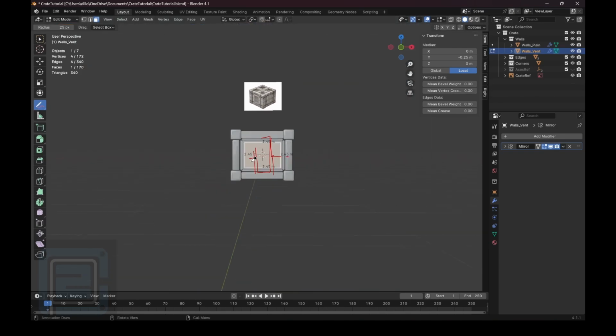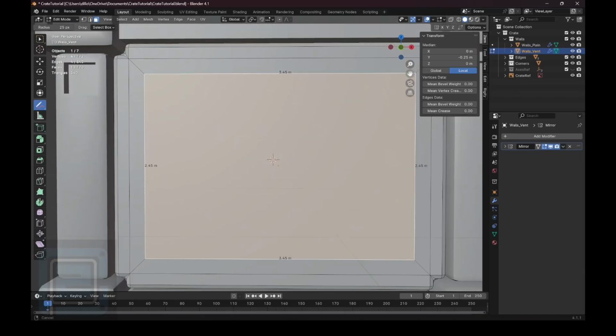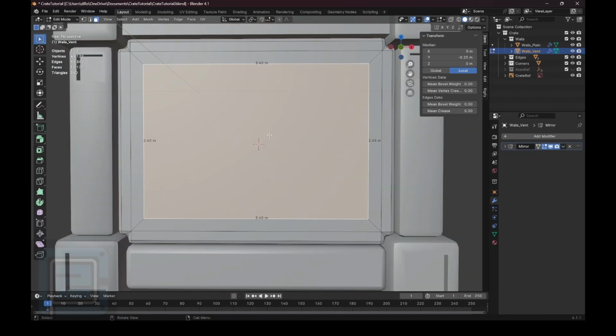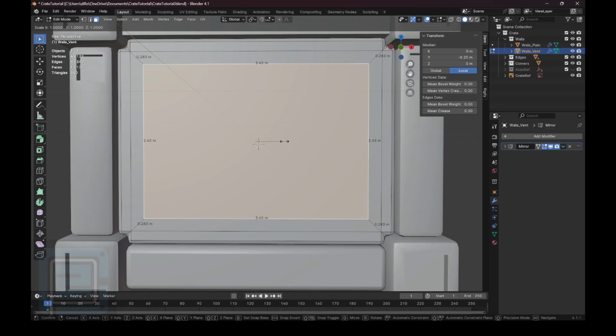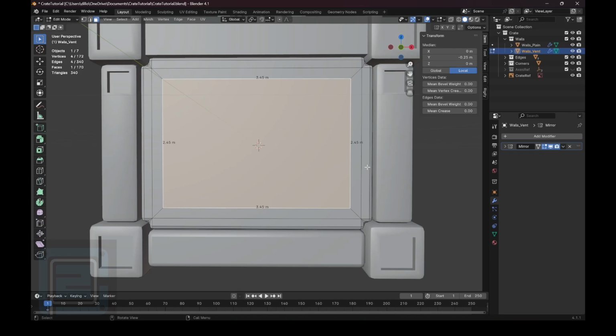Okay, so one way that I could do that is with this face selected, I can press S on my keyboard to scale and then the X button so I can only move it in this way. Now, before I do anything, I want to take note of this edge length, which is 3.45.